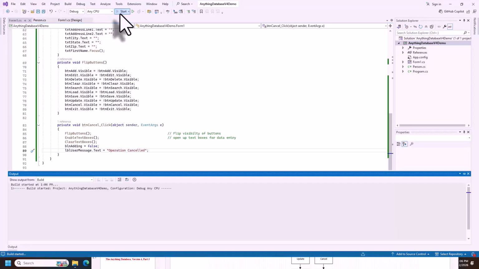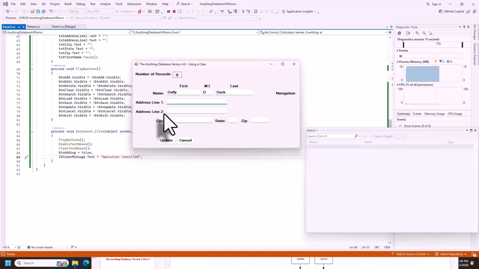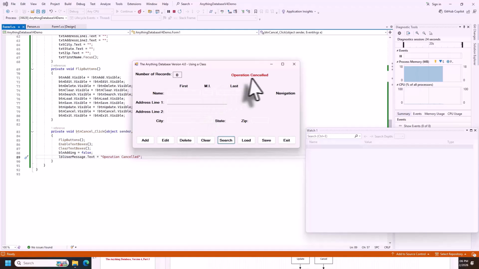Run it. And indeed we can add. Up comes the screen. I can type in Daffy Duck. I won't fill in the rest. We'll just let it go. And I'll say, wait a minute, I don't want to do any updating. I want to cancel this operation. Cancel it. And what it does, operation cancel.